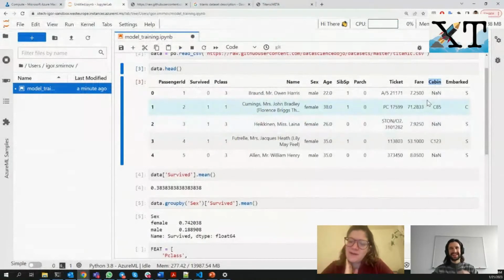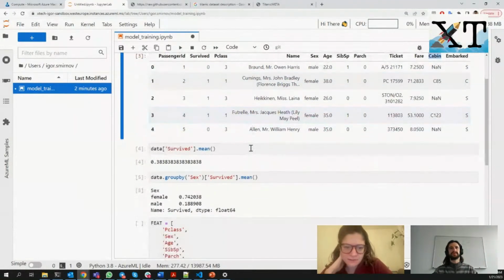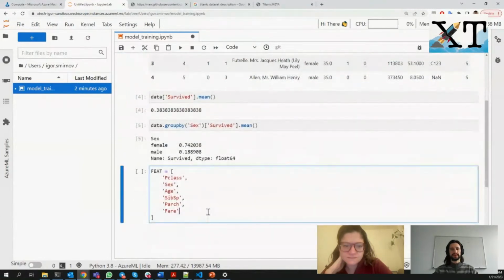I don't know how much it can help, unless we can use cabin to extract some information about the location on the boat. Maybe it will. But just like this, I don't know if it would be helpful. Honestly, I don't know. For now, let's not throw it away and see.